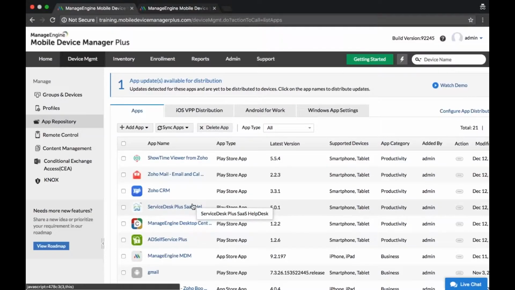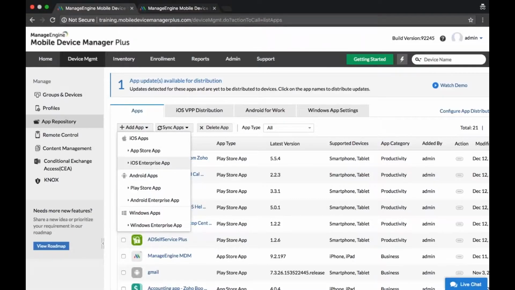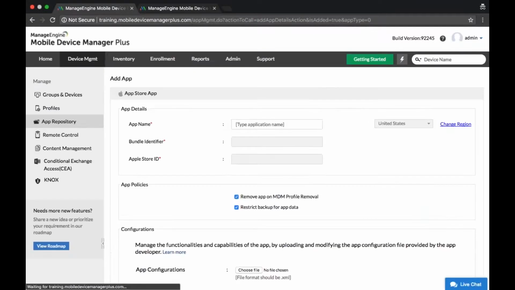So to add a new app to my repository, I will be clicking on the Add Apps option here. As you can see, we have an option to add both the store apps as well as enterprise apps for various operating systems. In my case here, I will be adding an App Store app. So I click on App Store app here and I enter the name of the app. So the app that I'll be entering now will be Zoho Creator.